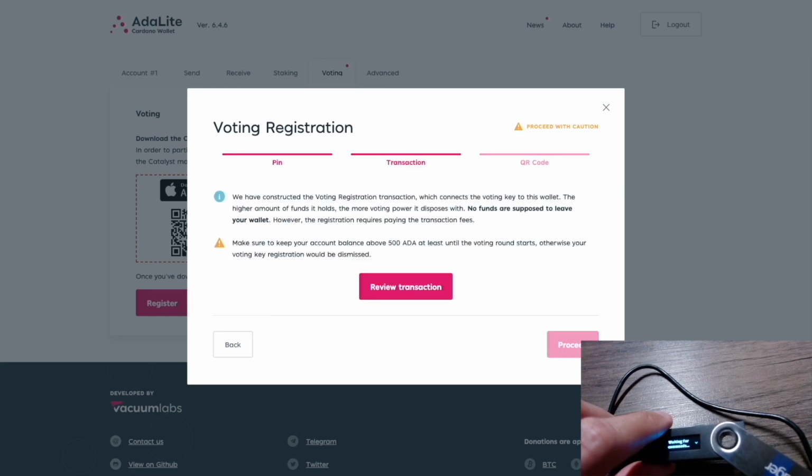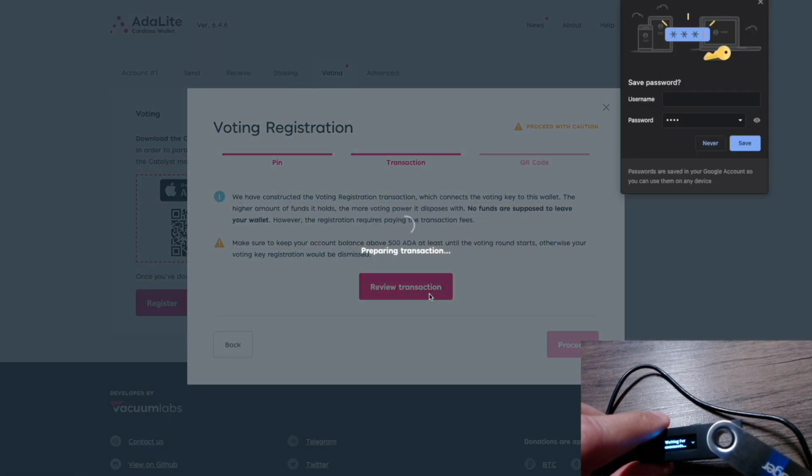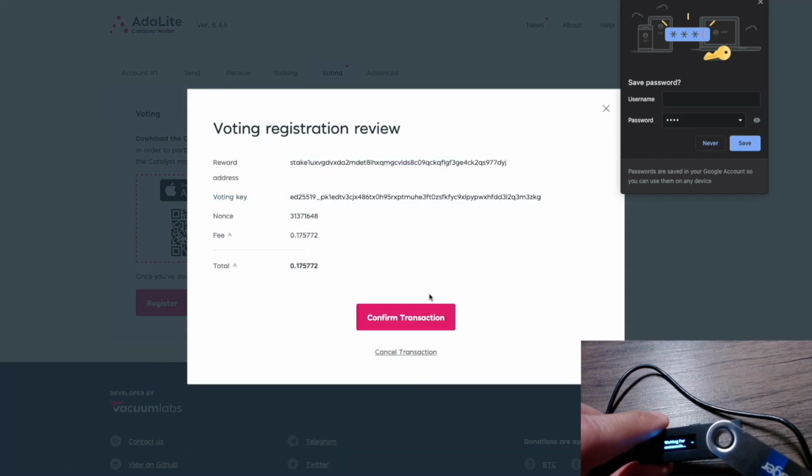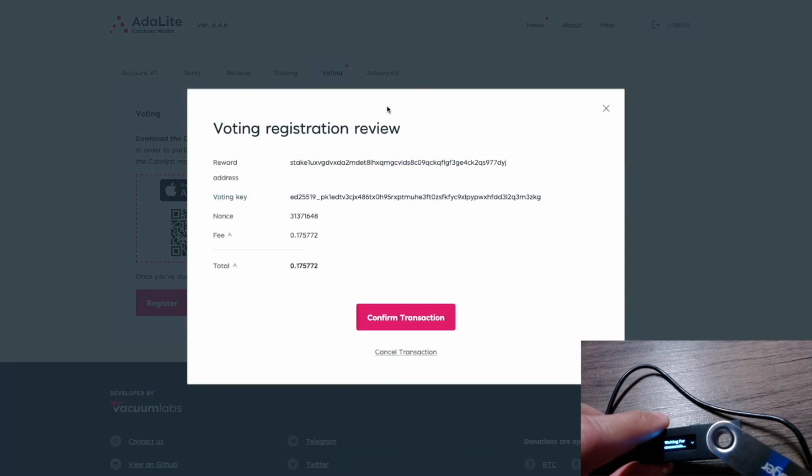And the next screen we see is that it's constructed a voting registration transaction, which connects the voting key to this wallet. This is essentially a disclaimer saying that the amount of ADA that you will need to hold in your wallet is no less than 500 ADA at the time of the balance snapshot. So once we understand those, we can go ahead and review the transaction. And what this is going to do is prepare a transaction. We can see that the transaction has been prepared. It shows us the reward address, the voting key. It shows us the fee in order to submit the transaction. So I'm going to go ahead and click on Confirm Transaction.